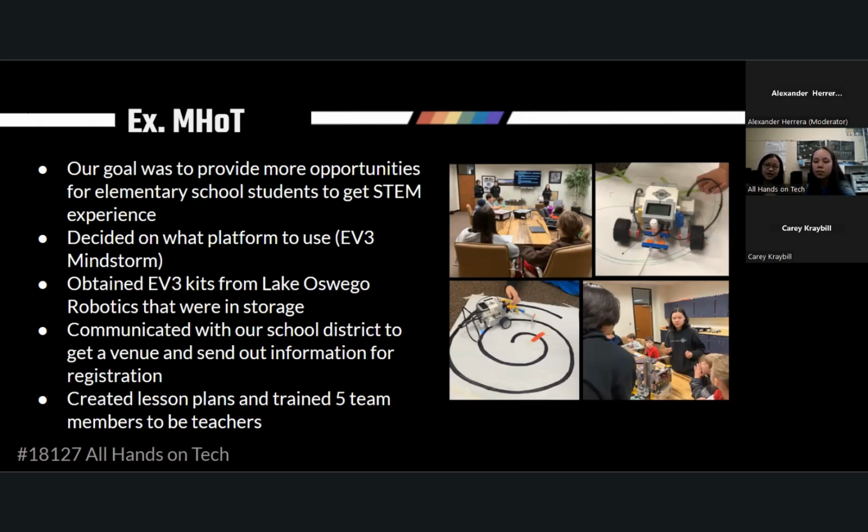We knew that we already had EV3 kits from the Lake Oswego robotics community. So we were able to use those really conveniently, which is kind of why we picked them. And then we communicated with our school district to get a venue and send out information for registration. It worked really well. I think people tried to sign up even after we hit the maximum amount of slots that we had. So it was a huge success.